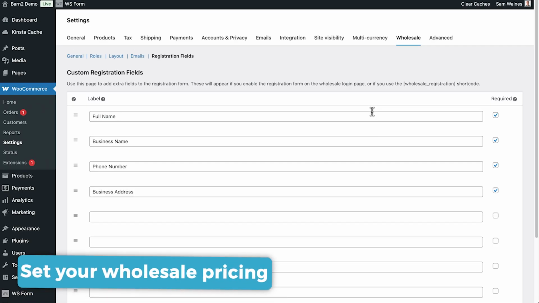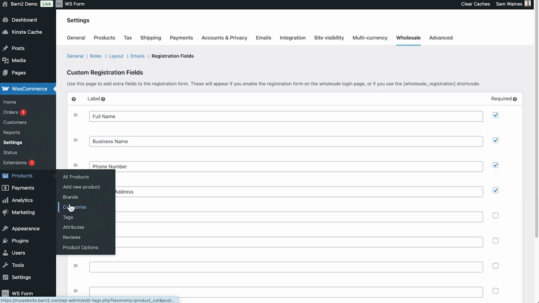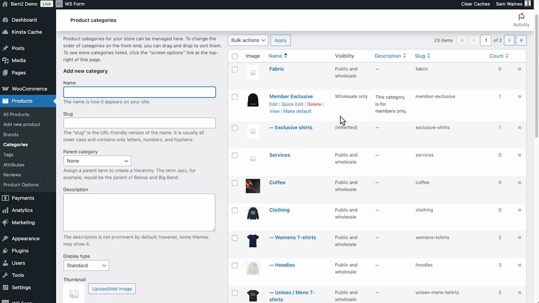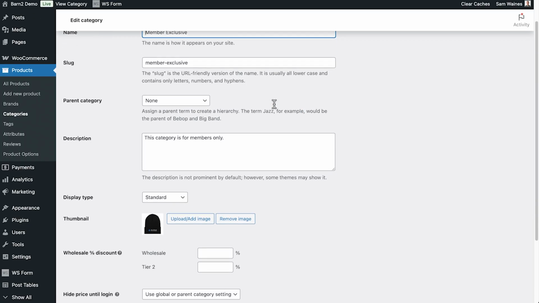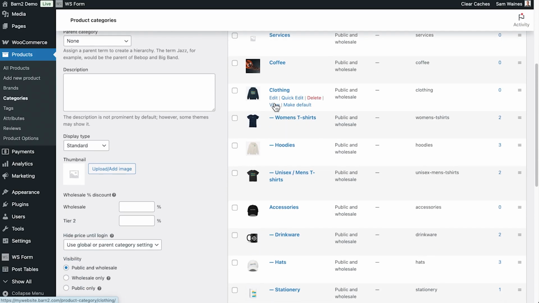Now, what if you want to update the pricing for a category of products and change it from the default pricing set up in the roles tab? Well, to do that, you just need to go to products and maybe find a category or individual product that you want to edit. And you can see here on the right, the product visibility. And in the member exclusive category that I set up earlier, this one is available for wholesale members only. So if I click on edit and scroll down, you can see I can set a specific wholesale pricing discount for this category, but I can actually do the same for any category.